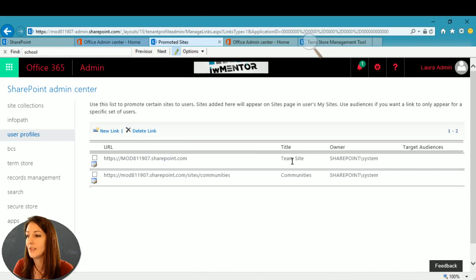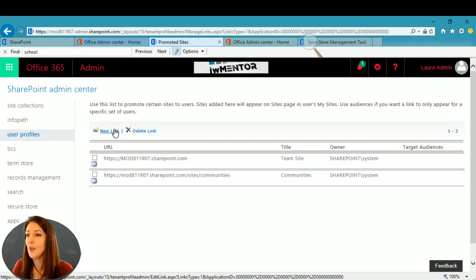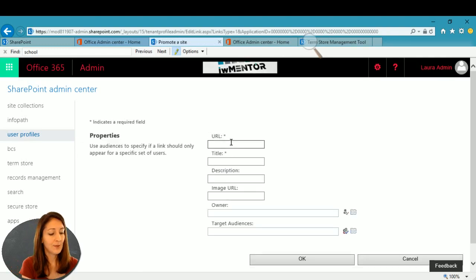So you can see that team sites and communities show there, and I can add a new one. I'm going to do, let's see. I'm just going to make up a URL.